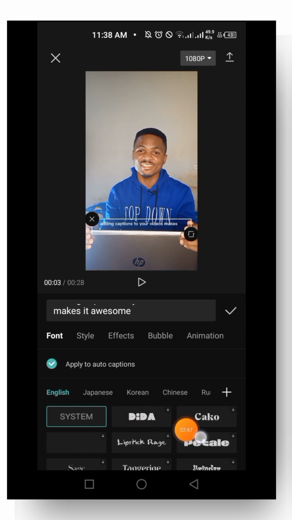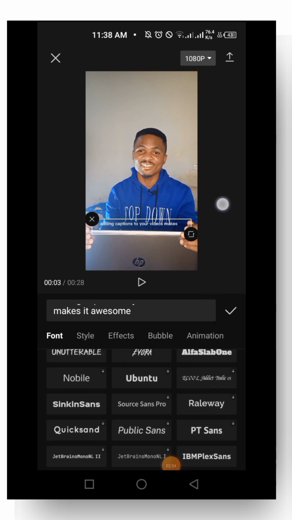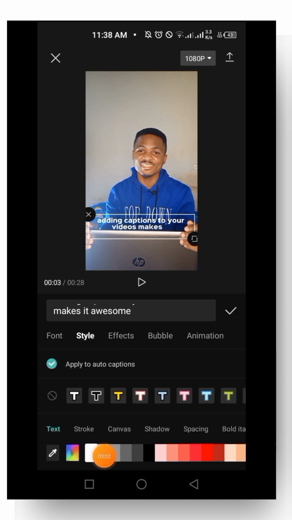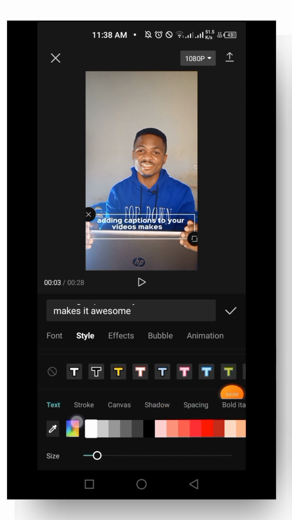Here you can change the fonts that you want to use for your caption. There are several varieties of fonts over here. So let's assume we are going to use this particular one over here. So I'll tap on it and it will be added. Now I can go back to style. Then over here we have things like the text, stroke, canvas, shadow, spacing. We have bold, italic as well.